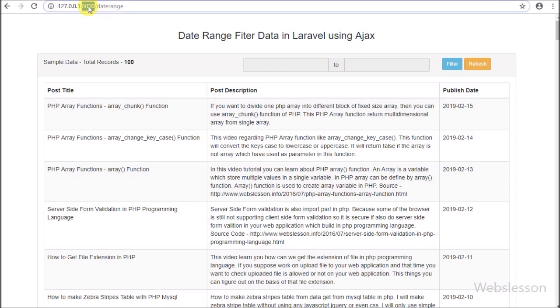Friends, here we type the Laravel application base URL /daterange, and on the web page we can see the post table data has been loaded in table format. Here we can see there are a total of 100 records. Here we can see the selection of from date and to date with a filter button, and to load all data we can also see a refresh button.